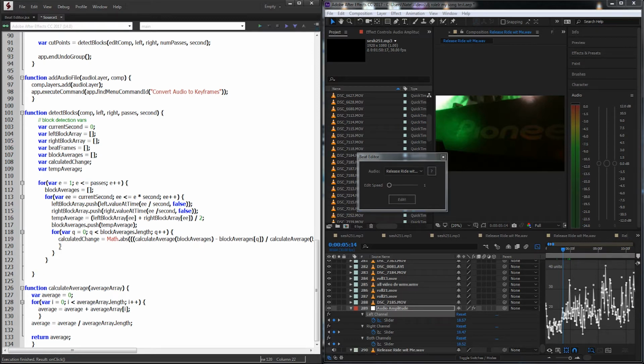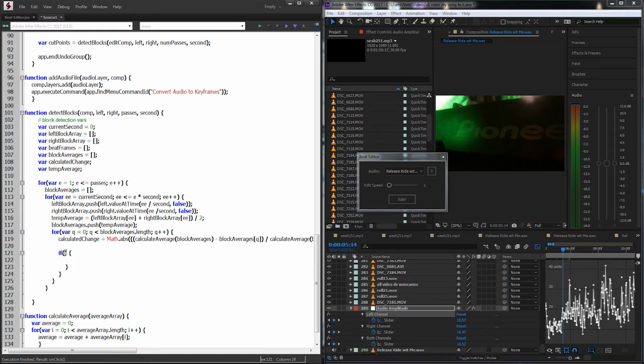All right, and we're going to stay inside of our for loop here, and we're going to be adding the sort of crowning jewel of all this code. We're going to grab an if statement here. And for the check, we're going to check the calculated change, which we just calculated here. And we're going to say if calculated change is greater than 40, then we're going to grab our beat frames array and push e. We're also going to set our block averages to nothing. So this is basically our threshold.